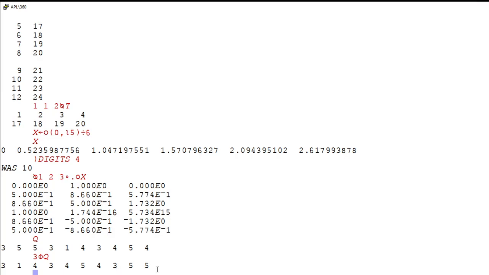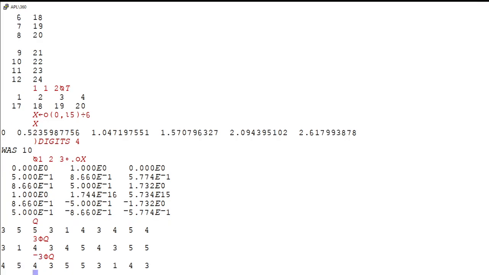If you want a right rotation, make the left parameter or left argument negative. So we'll do a negation of 3, and then we'll do the rotate of Q. And so now we get the rotate the other way, where Q started with 355. If we look at the result here, it's been rotated inward to the right 3 places.